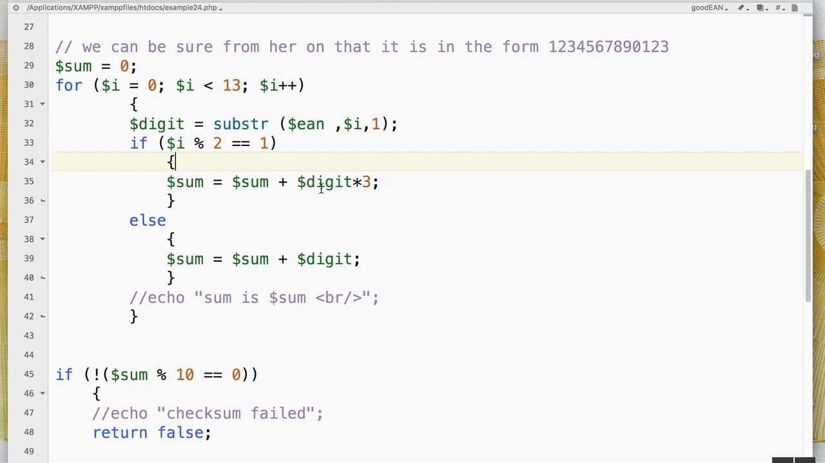Now, if i is odd, we're going to take the digit that we extracted and multiply it by 3 before adding it to the running total. If it's even, we just add it to the running total as is. We don't multiply it by 3. Again, I've done that thing here that PHP allows you to do, which is take a string of digits and treat them as if they were a number.